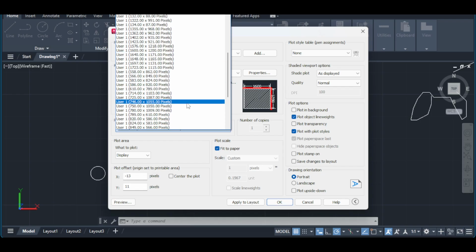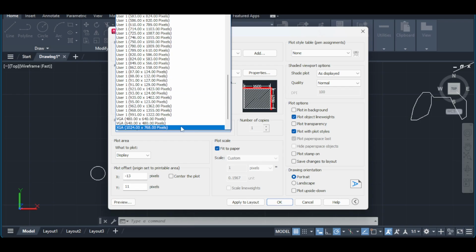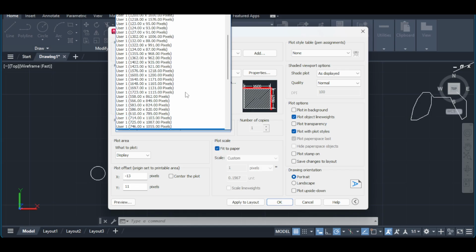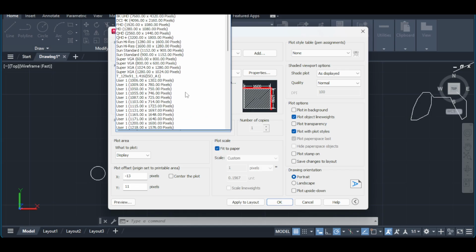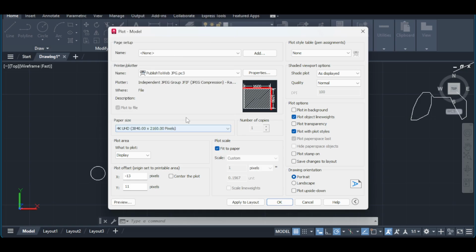Next, set your paper size. Pick a standard size like A4 or A3 that matches how you want the image framed. Even if you're not printing on physical paper, the paper size defines the canvas the image will use, so choose one that fits the proportions of your drawing. Selecting an appropriate size helps prevent odd cropping or unnecessary empty margins.